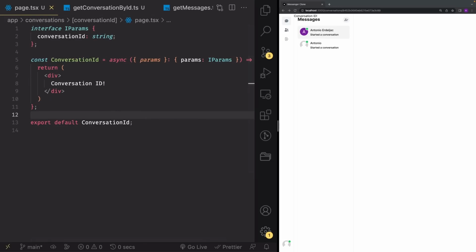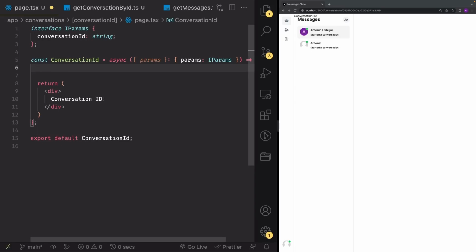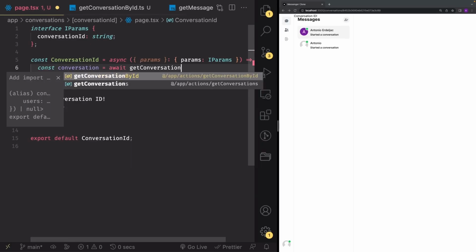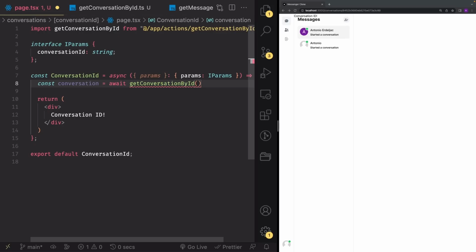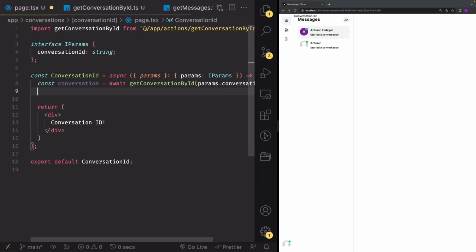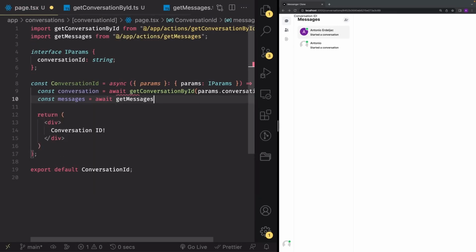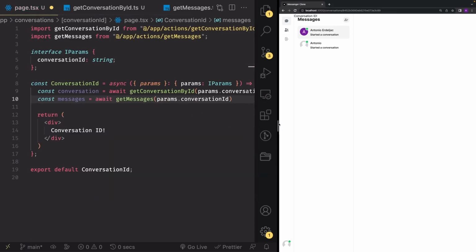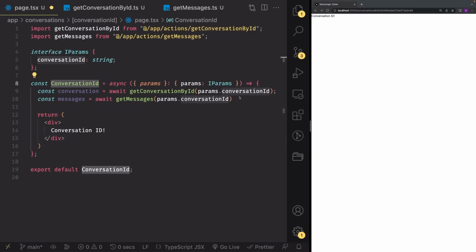And now we can safely go back into our app folder, into conversations, into conversationId, into page right here. Perfect. And now in this page here, what we can do is call both the conversation and messages. So first let's fetch our conversation. So I'm going to write const conversation is equal to await getConversationById, and I'm going to pass in params.conversationId like that. And below that, I'm going to load our messages. So const messages is equal to await getMessages like that, and I'm also going to pass in params.conversationId just like I did here with the conversation.